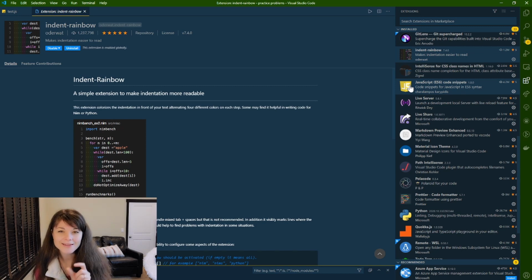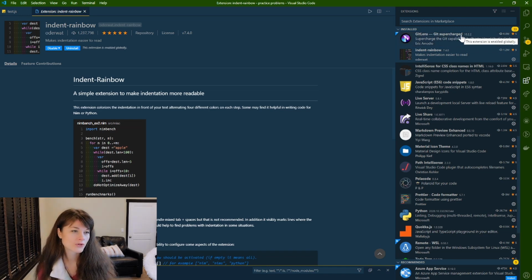Having indentation colorization, a kind of visual representation of how many spaces you have there and how they align, definitely helps you write your code faster and immediately spot if there's something wrong where the indentation is not correct. So this is definitely a must-have for Flask developers, or Python developers as well.